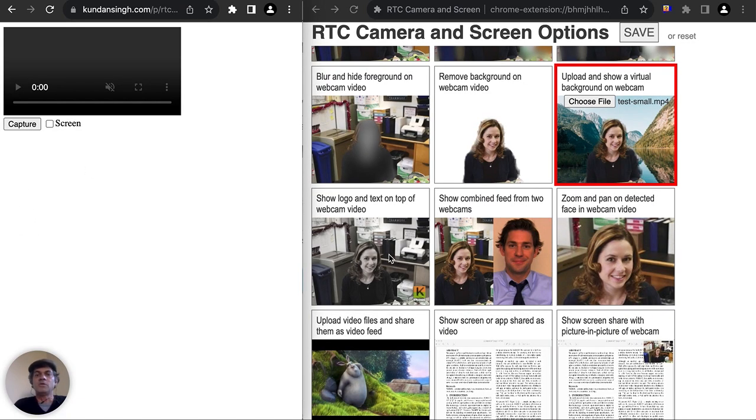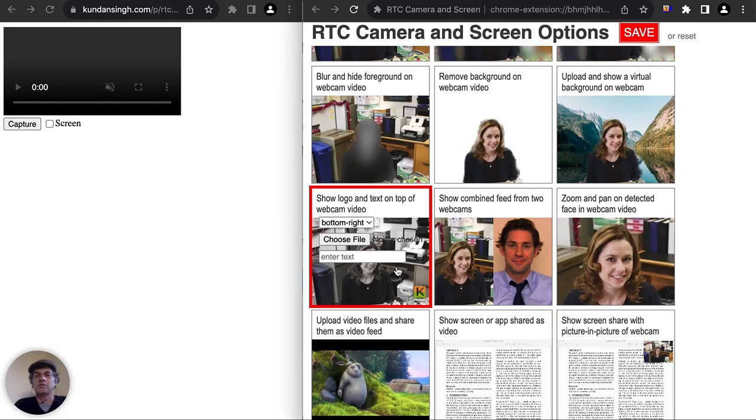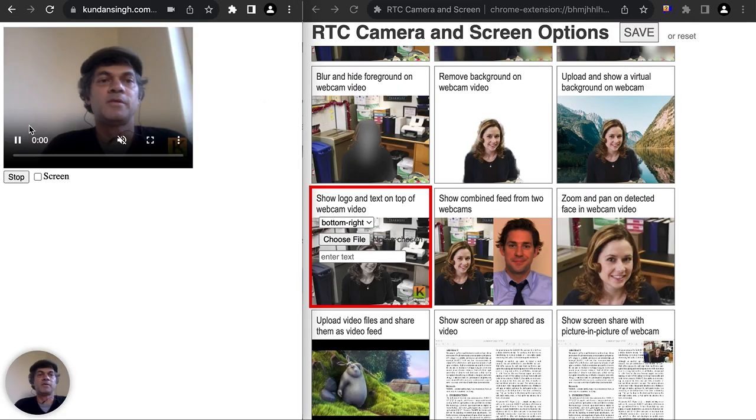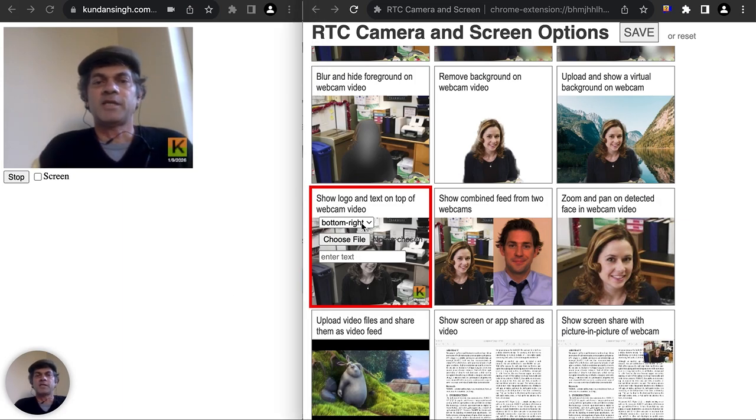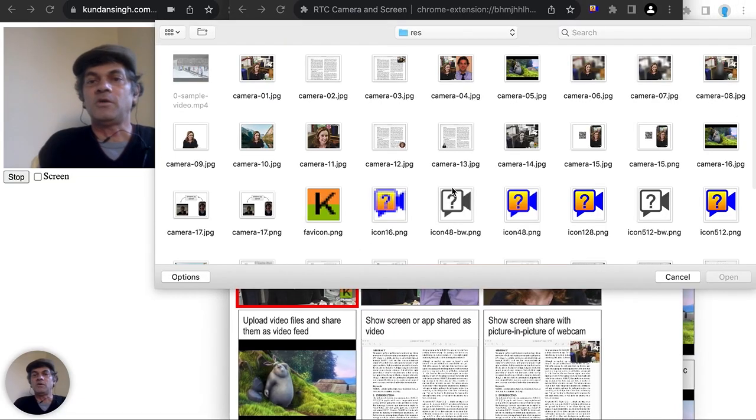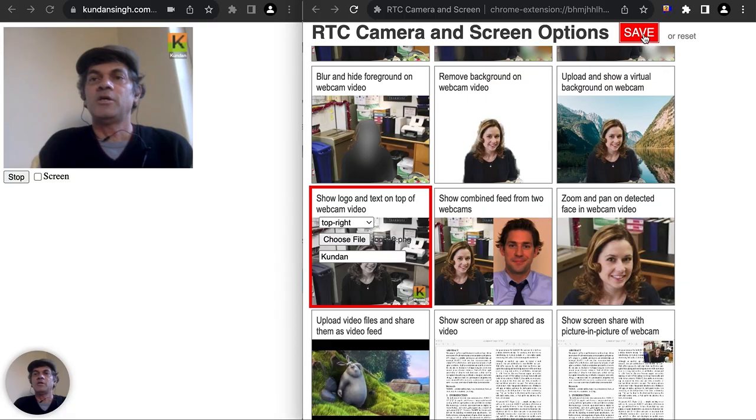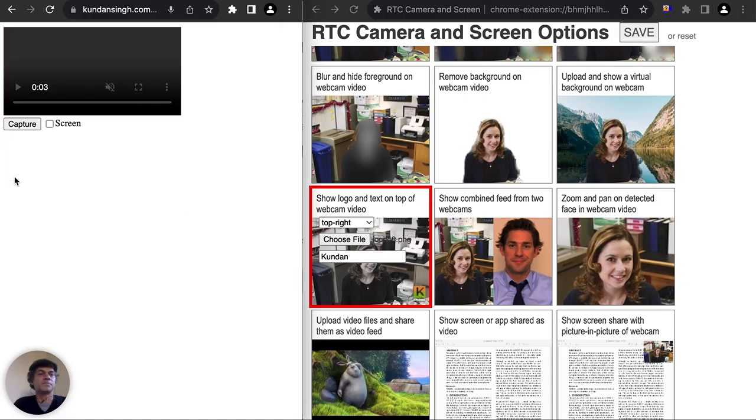This one is just a logo and text. So if I select this, save, enable my camera, it shows a tiny logo on one side. You can change, for example, the position of the logo, or you can pick the logo and text. So I can change the text to my name as an example, change the logo to this. Every time you upload a file, you have to restart the capture.